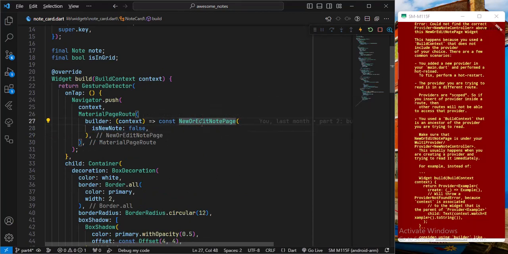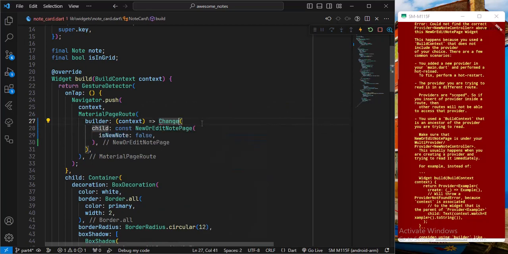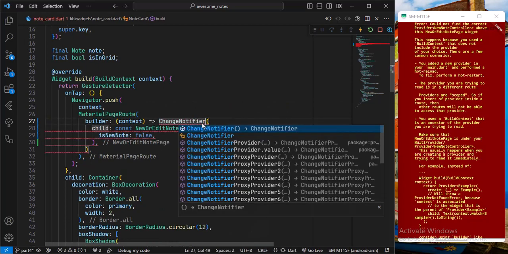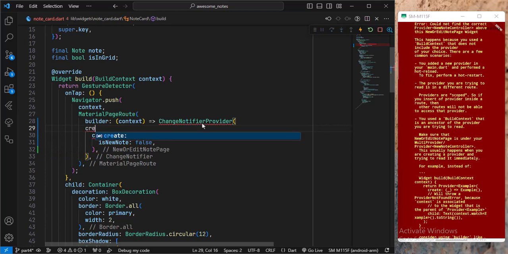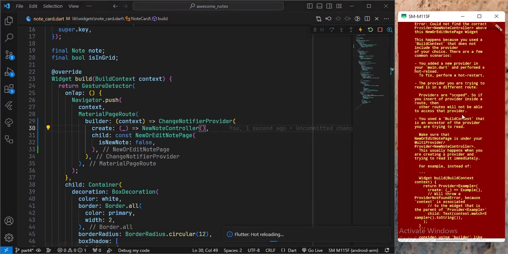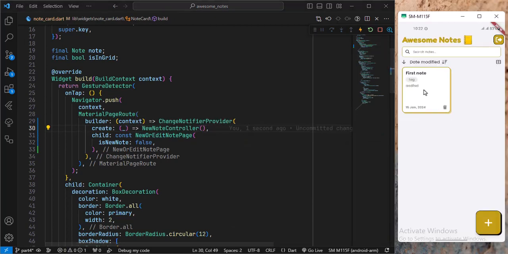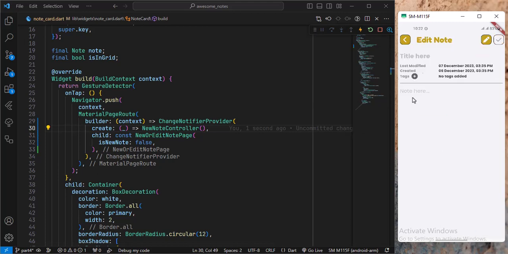So to do that, I'll first wrap this with change notifier provider, and in the create it gets a context, but I don't need that, so I'll use underscore, and I'll return new note controller. And now I will hot reload this and go back, and then when I click on this again, the error will be gone. But here I want to populate these fields with the note that is coming.